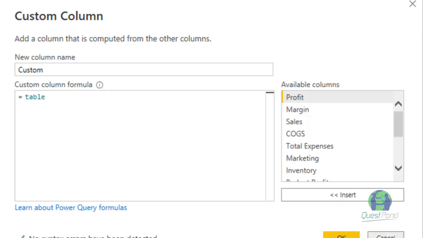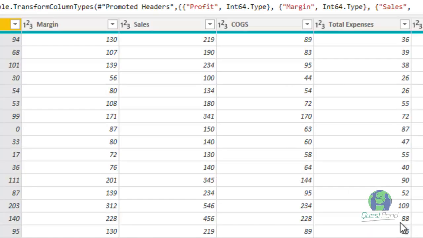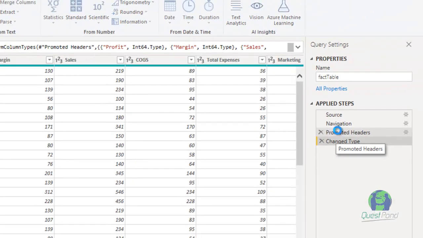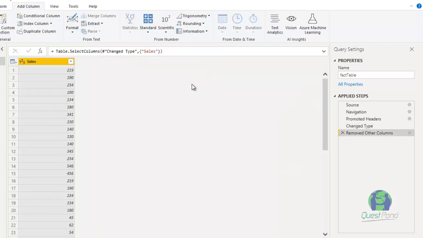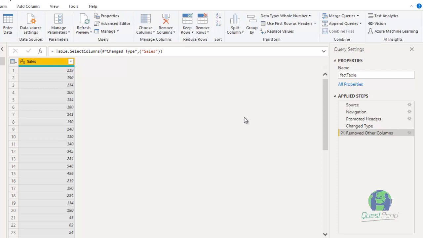For example, suppose we have promoted the headers here. Whatever I do here, you can see that this M code is automatically generated over here. Whatever change type I do, for example if I remove the other columns here, just see what happened. Automatically a new M code is generated, and this M code is automatically generated by Power BI.